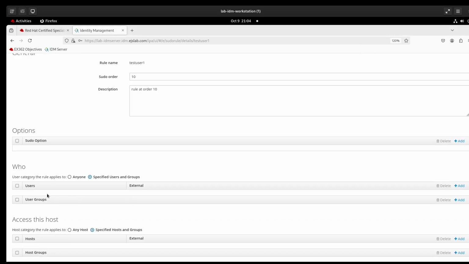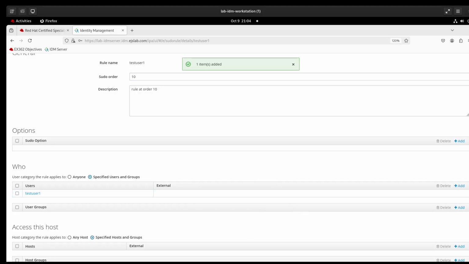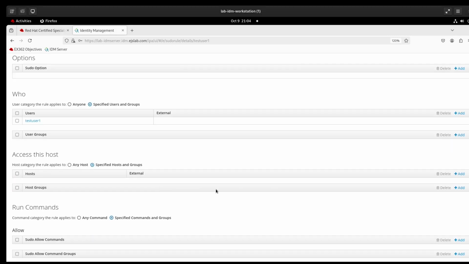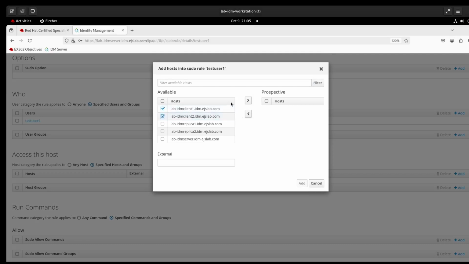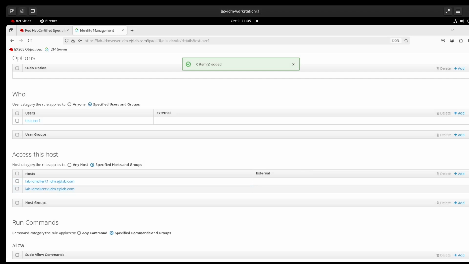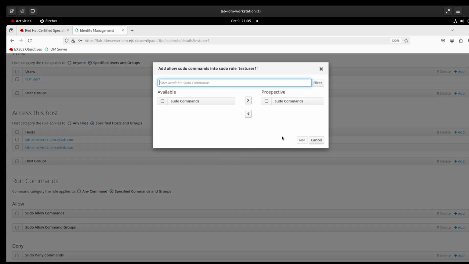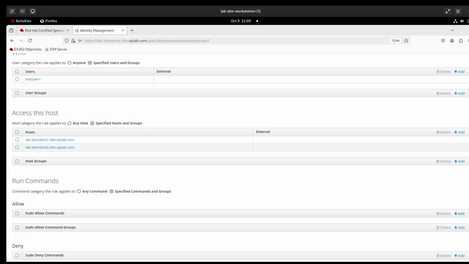So for who, we can specify users and or groups. For this, I'm just going to use good old test user 1. You can apply this to groups as well. And you can say if you want a particular host for this sudo rule to apply. So for this, I'm just going to say any, or I guess I'll just say the client machines. And then we can see if there is any kind of difference with this. The sudo rule applies to both client machines, and you can do host groups as well. Now currently, we don't have any commands or any command groups to use with this.